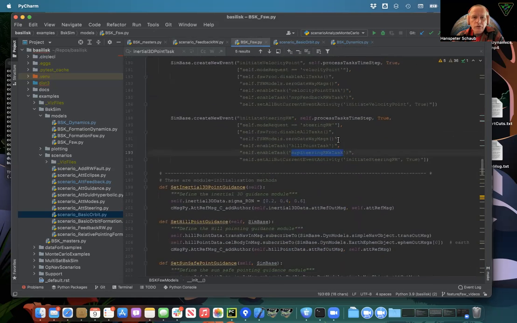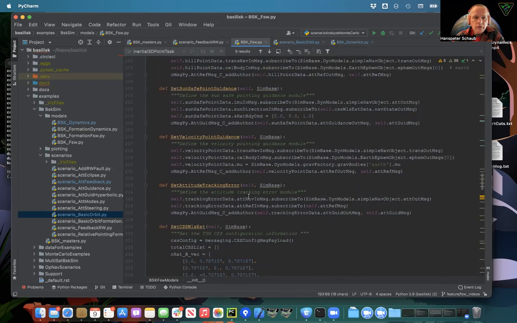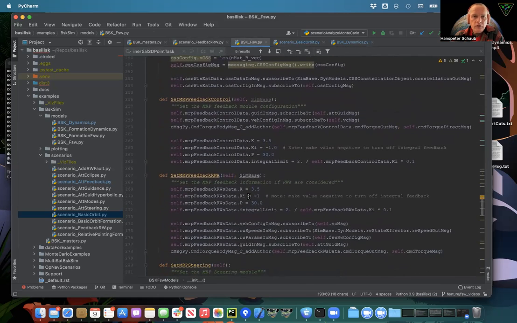So cool. Now that we're there, the last thing we should talk about a little bit is setting up these different modules here and connecting them. So, for example, MRP feedback control and set MRP feedback reaction wheels. So this is the one that sets the MRP feedback module up where it will be connected to the reaction wheel motor torque module. No, I'm sorry. This is the one where it's connected to the external force torque module.